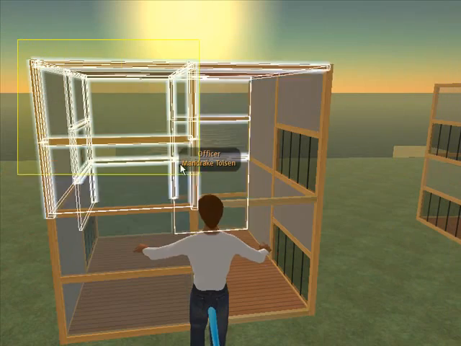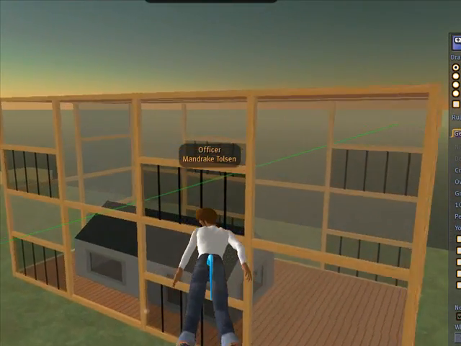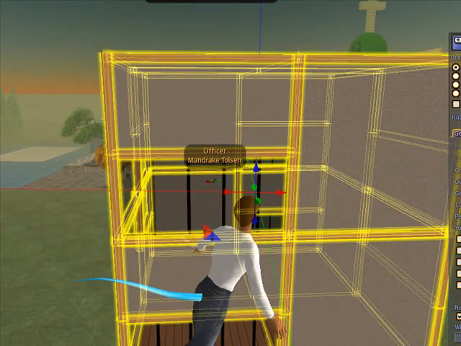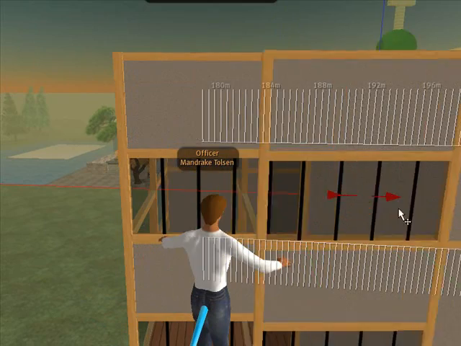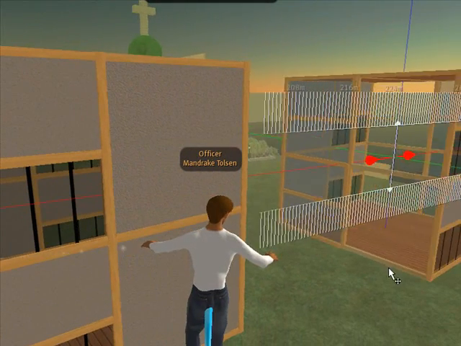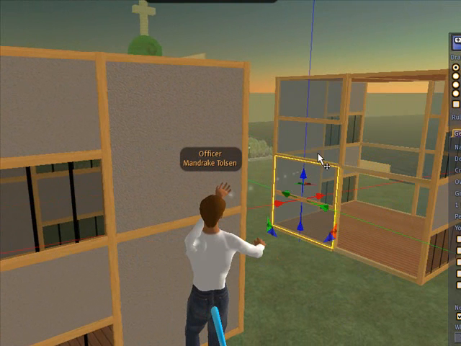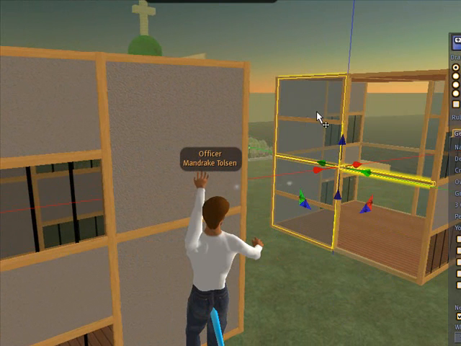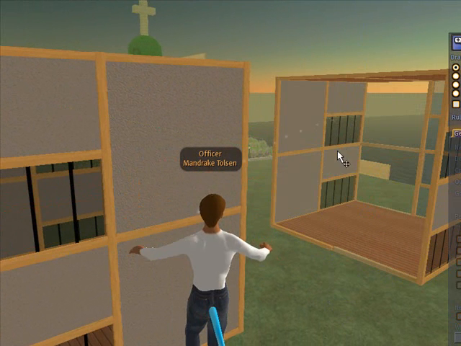I want to actually duplicate that again, so I'm going to highlight everything. I'm going to move over here to the side. And I'm going to hold down my shift key and just drag with the red arrow. And there I have another duplication. Okay. And I want to get rid of some of these inner structures here. So just hold down the shift key and start clicking on these to select them. And hit the delete key.